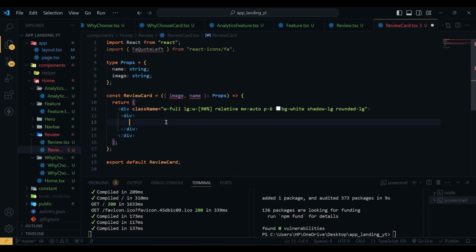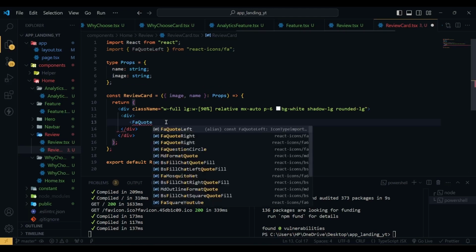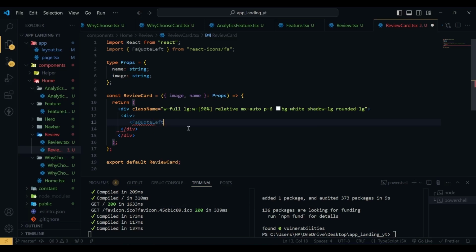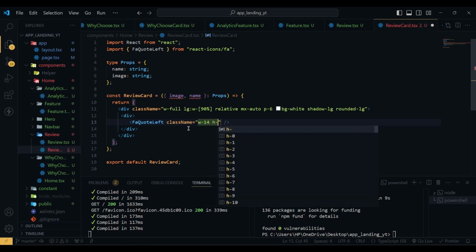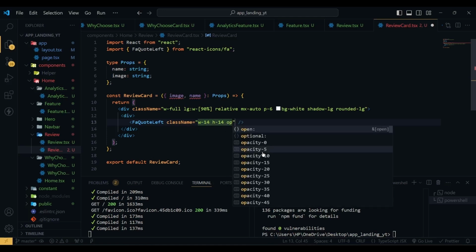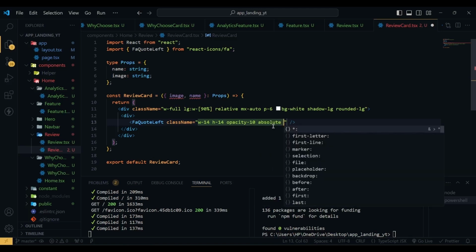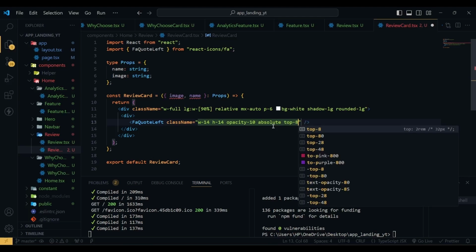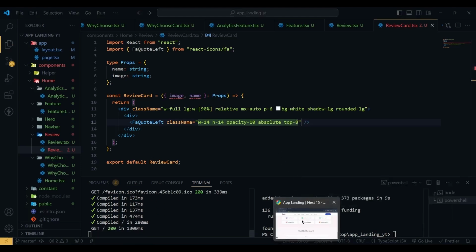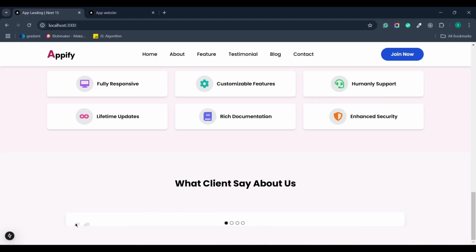Inside this div we will have an icon which is FaQuoteLeft, and this icon will have a class name of width will be 14, height will be 14, opacity will be 10, and then we have absolute, and we have top of 8. Now if I hit save, here you can see we have this small looking quote. When we add more content it will be more visible.